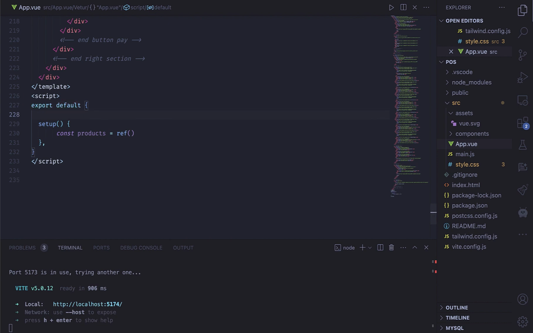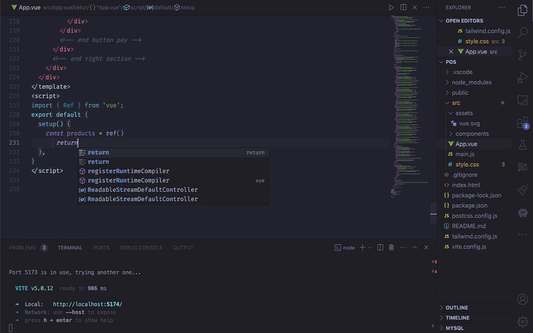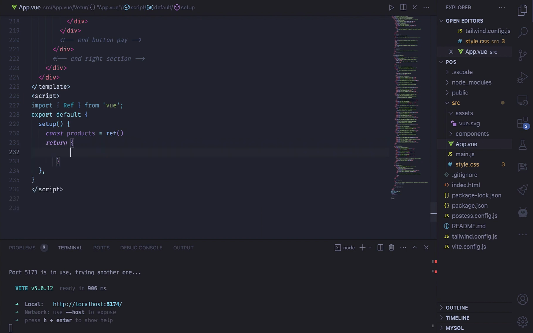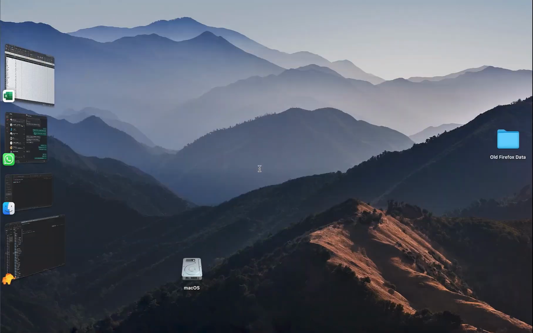So after that, I'm going to import app, right? Import ref from vue, right? So after doing that, I'll go ahead and say return. Going to return products, as you can see down here. So I'll go ahead and call.